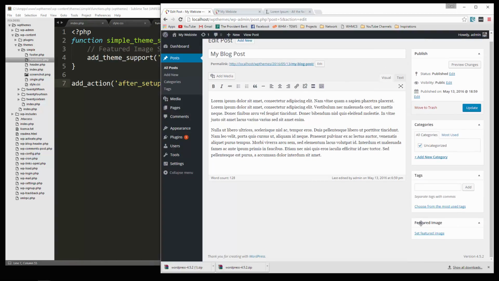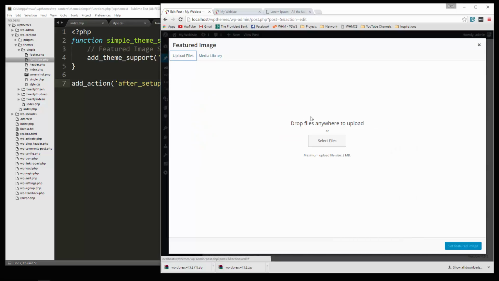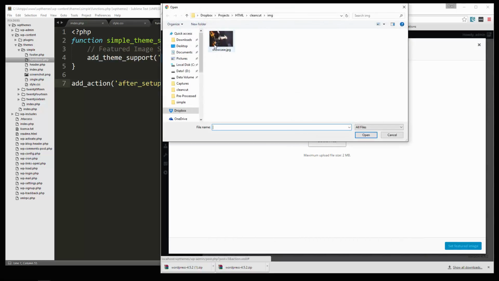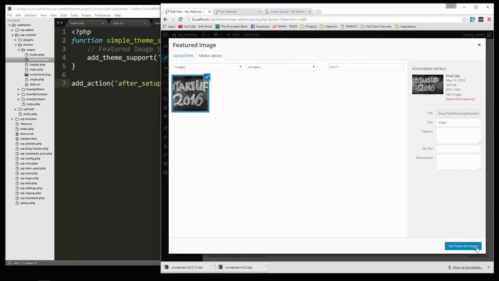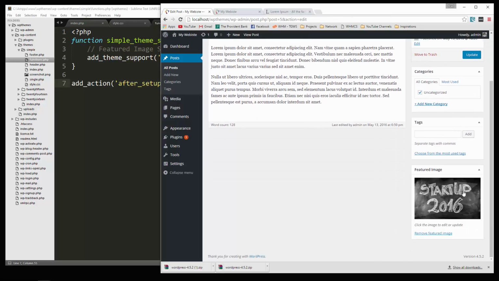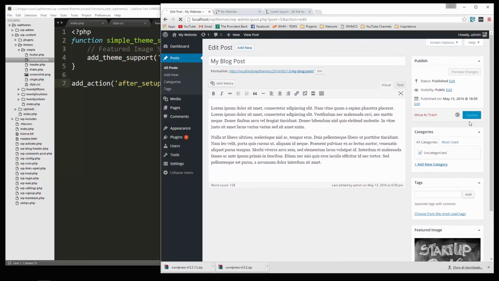We'll save it, and now if we go back and reload this page, you'll see down at the bottom we have a featured image box. If we click that, we can go ahead and upload files. You should have some blog images in your program files. I'm going to choose blog 1. We're going to save that, and you can see it's down here, and we can update.